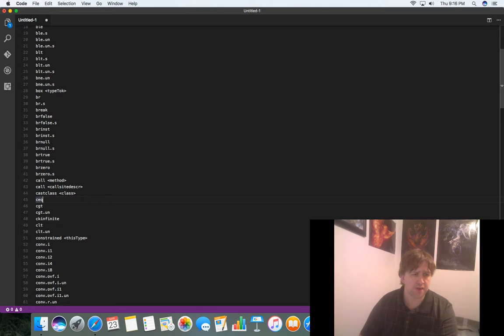CEQ, check if target is equal. Check if target is greater than what you're describing. Same thing here. CGT.UN, check if target is greater. Unordered form.